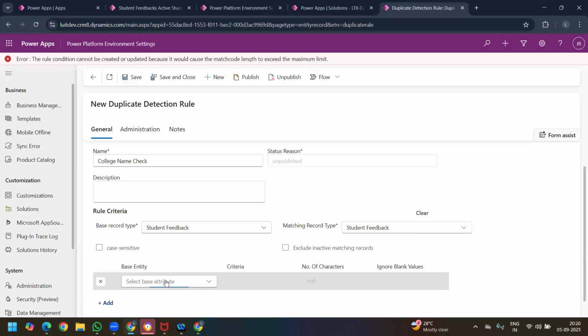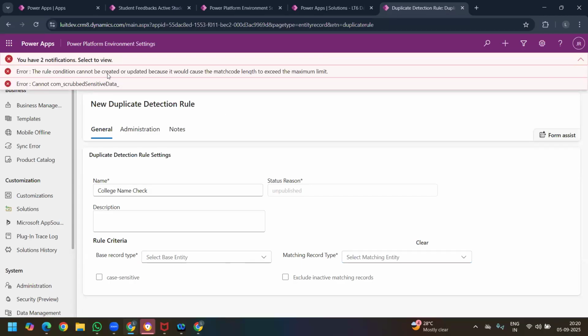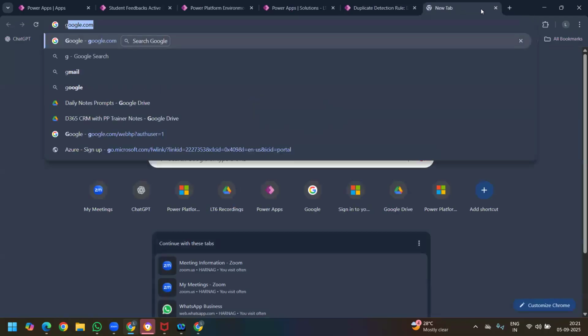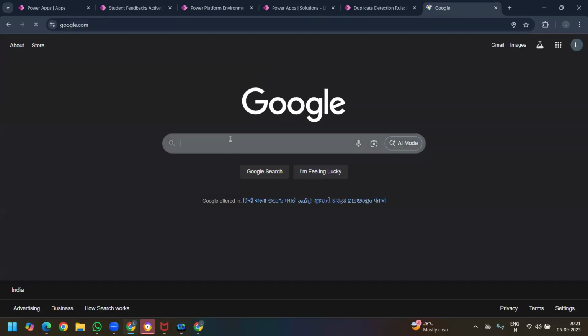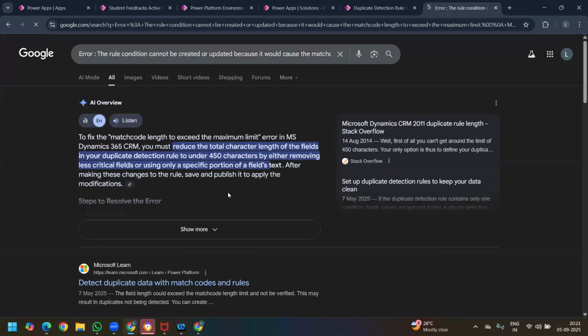I am selecting name, exact match. I'm not selecting anything. You have two notifications. The rule condition cannot be created or updated because it would cause the match code length to exceed the limit. Let me check this error. So in general, if you go to Google or ChatGPT, you can search for it like this. Keep MH365 CRM at the end.